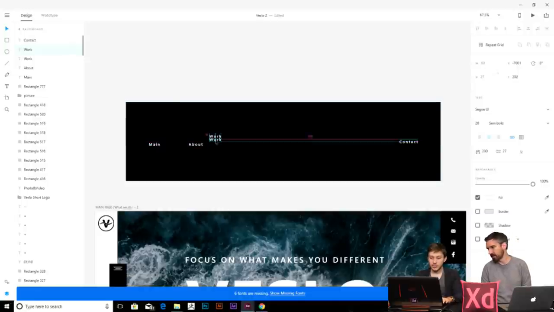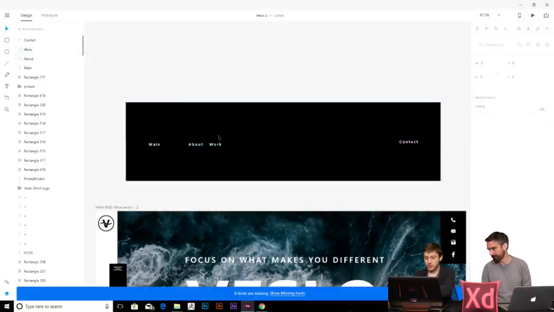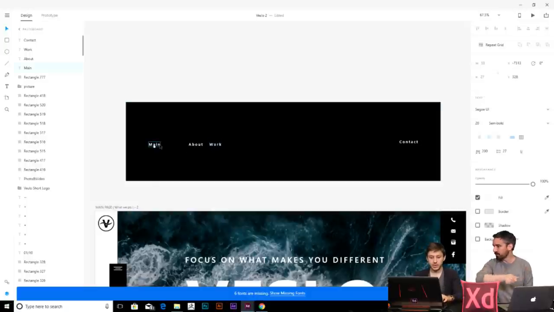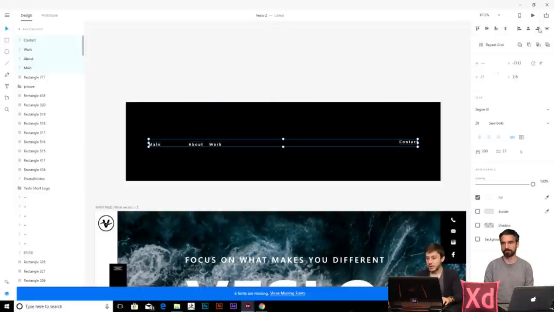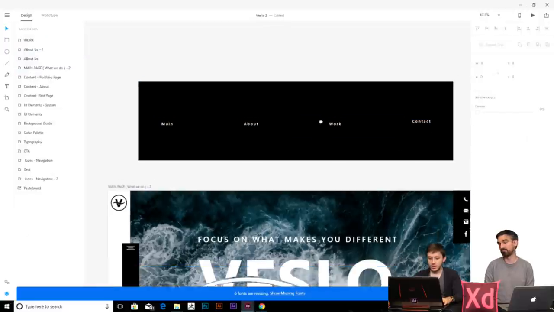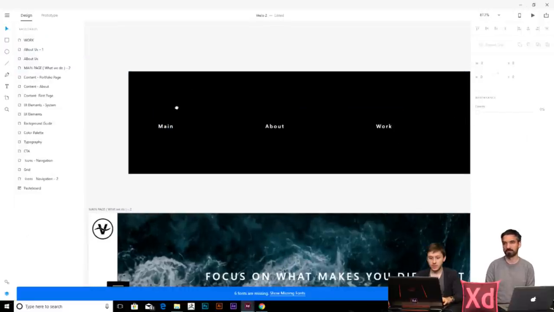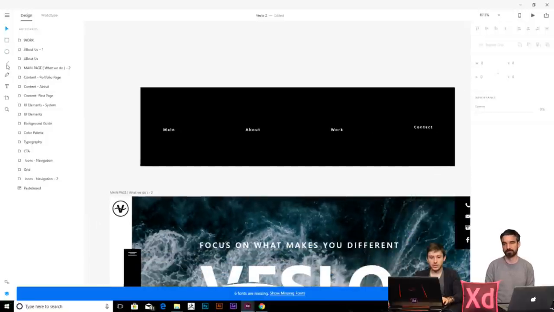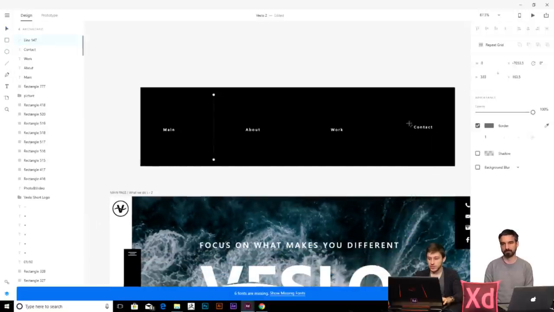Okay, so that's the menu. Where are we working on? Yeah, that's the menu. We can actually prototype it later. It's a good idea. So this should be a kind of minimalistic menu.